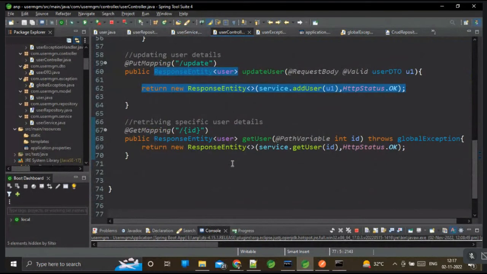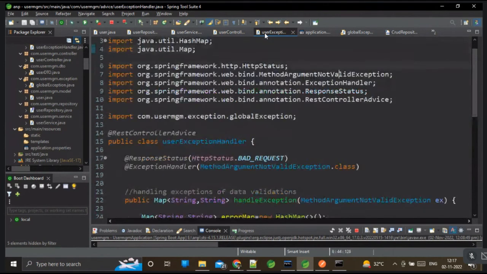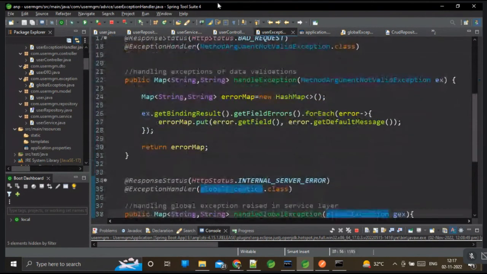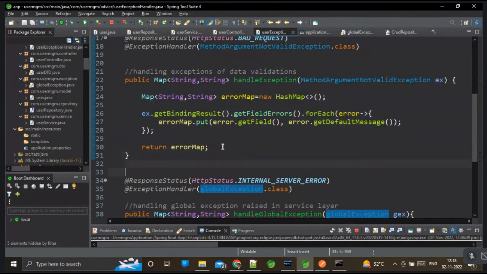This is the service and controller layer, and especially we have one specific new class, the user exception handler. This is the new content for you. This particular method is created to handle the data validation exceptions. The exceptions created in the data validation part are caught and handled here. Here we have the global exception.